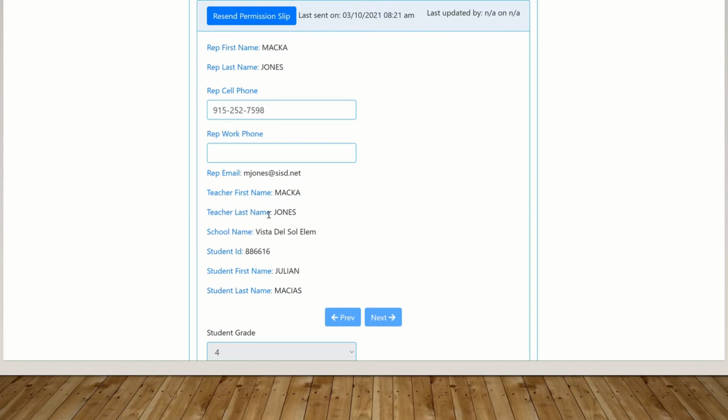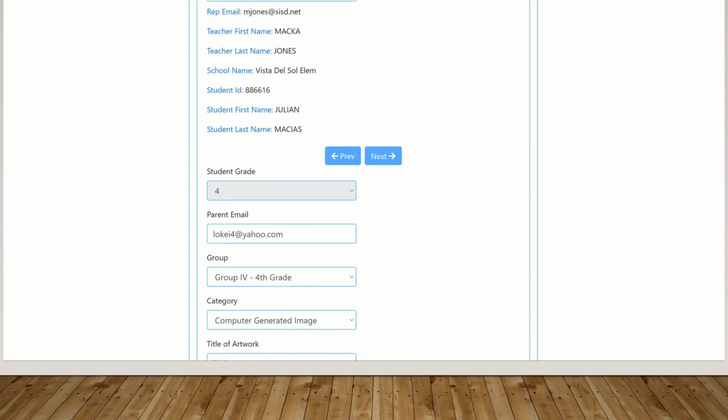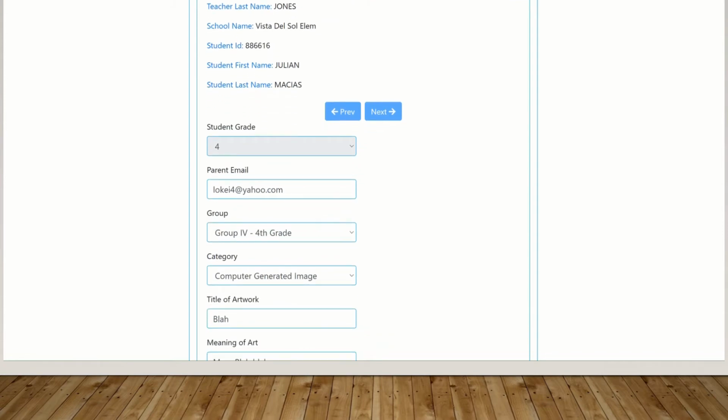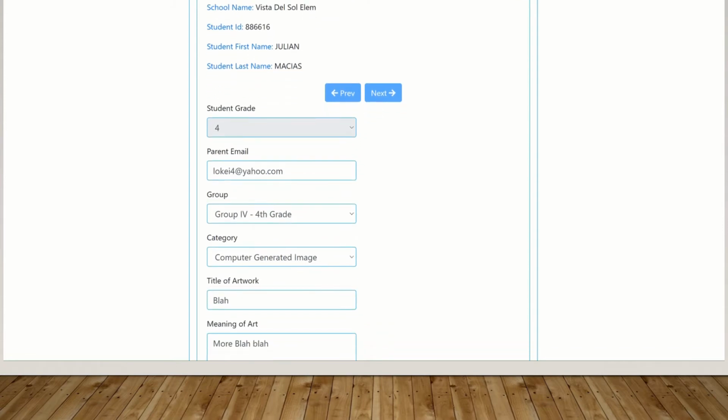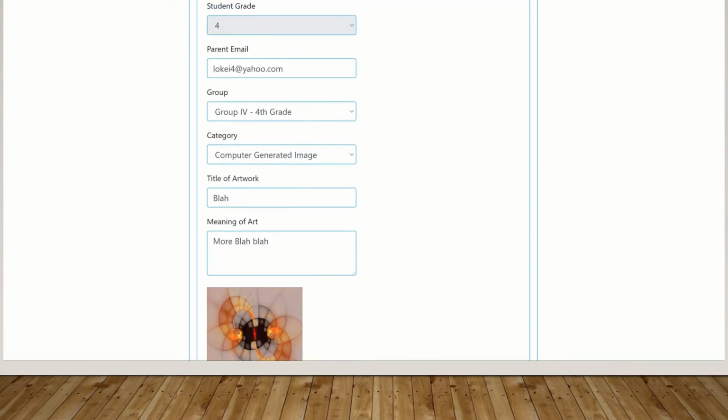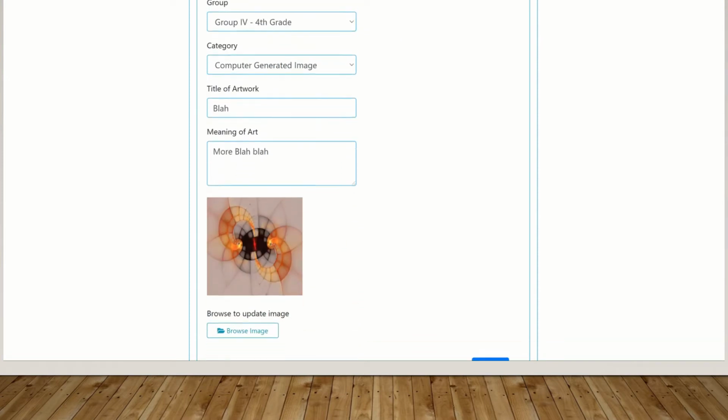Okay, the student ID is there and the student's name. Of course, we go ahead and move down again. We see that they're a fourth grader. And then you see the parent's email that's there, their group, the generated image, of course, which is called blah, and then the image itself.